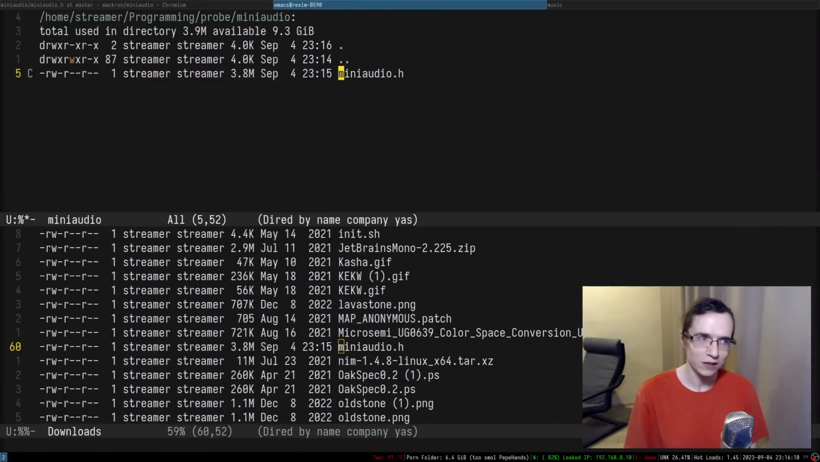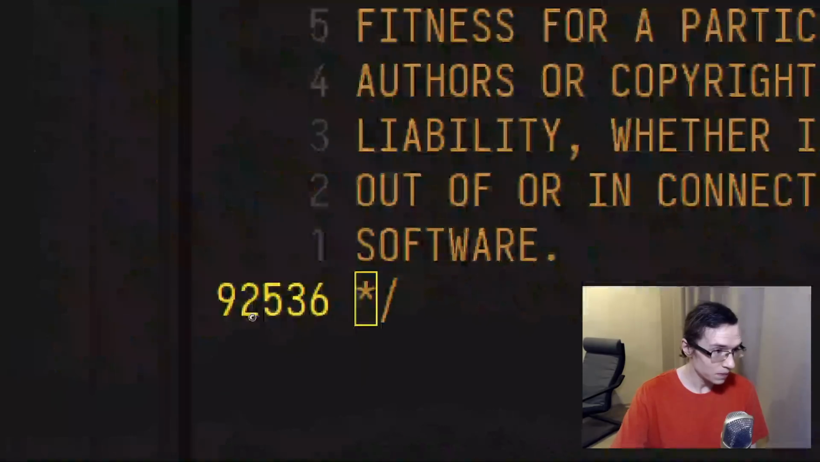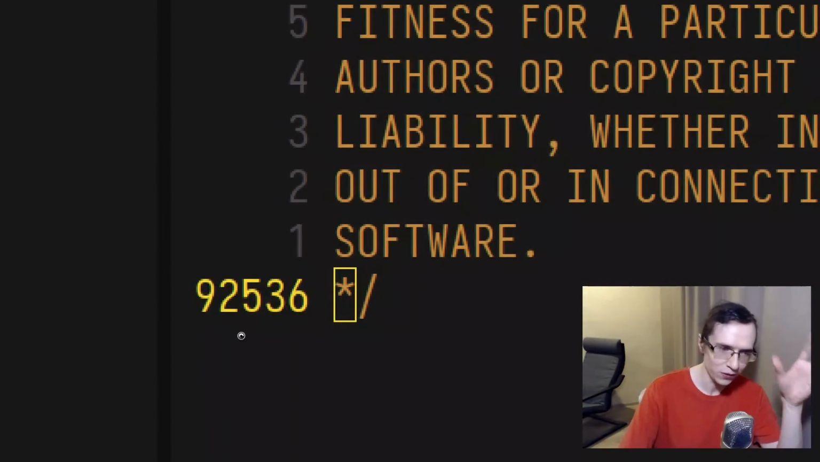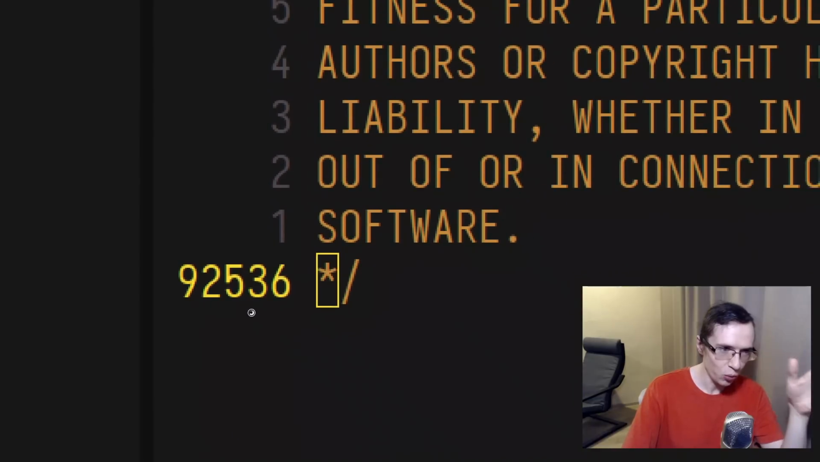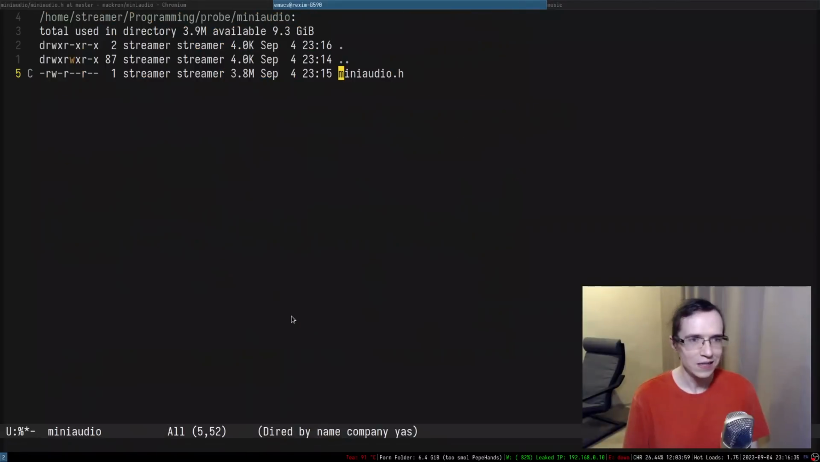So miniaudio, let's just copy it in here. So okay, how many lines? Oh, it's 100K. Okay, I thought it was almost a million. I just had a brain fart. So it's 100K. Holy shit. That's how we know that it is cross-platform.